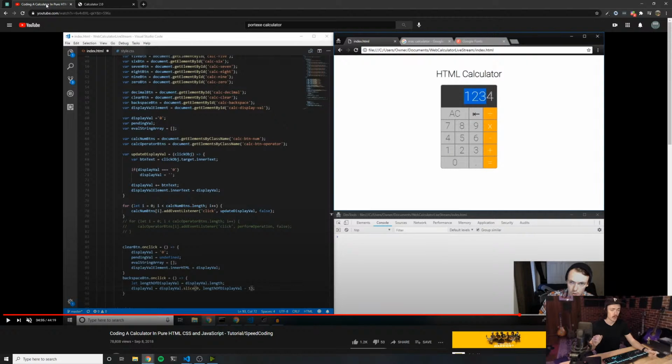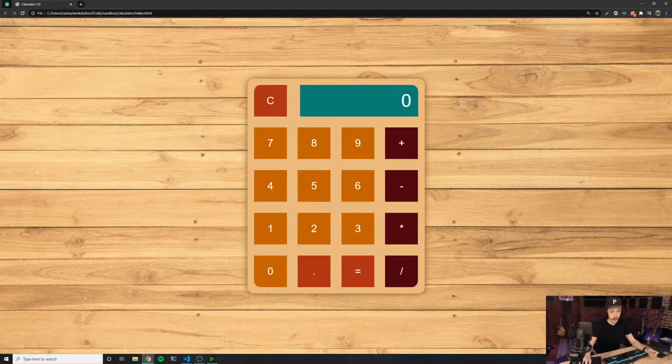Now, what I will say is there will not be any new features of the calculator. It's going to be pretty much exactly the same. It's just that the code is going to be written in a way that is just way better. Okay, so now that I got that out of the way, this is the calculator right here that we're going to be building.